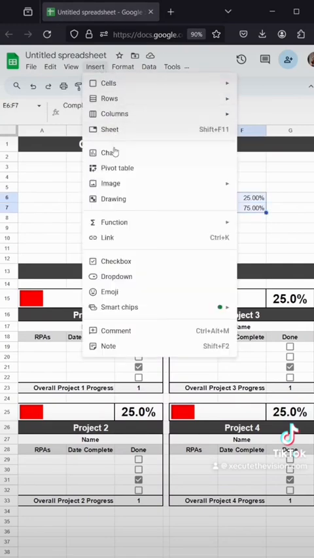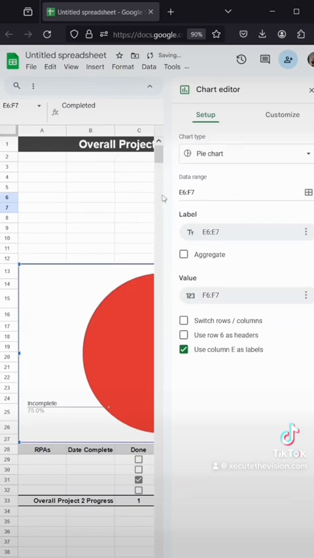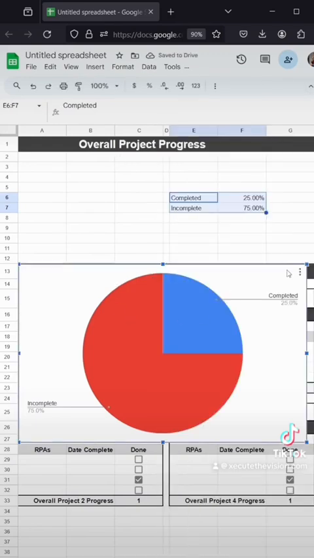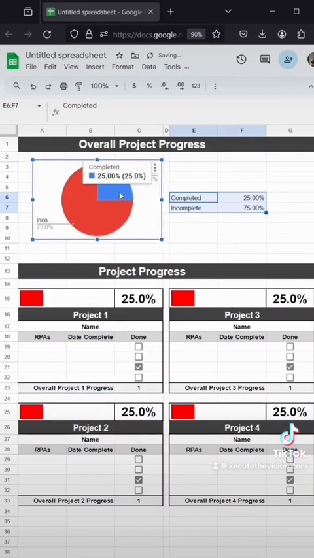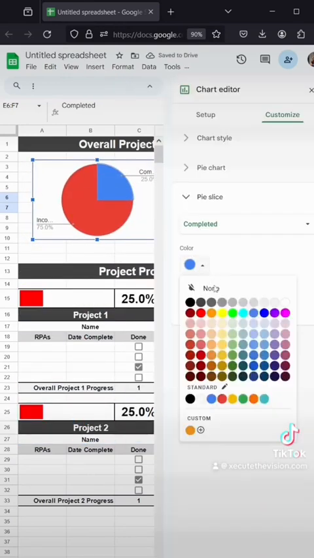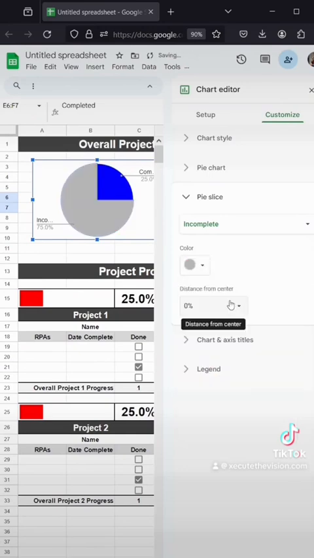So let's highlight these and go to insert chart. We're going to insert a pie chart. And I'm going to close this right away and just resize so that it's a little bit easier to look at. But this red and blue is okay, but we could change it. So let's make it a darker, better looking blue, and then let's do a gray for incomplete.